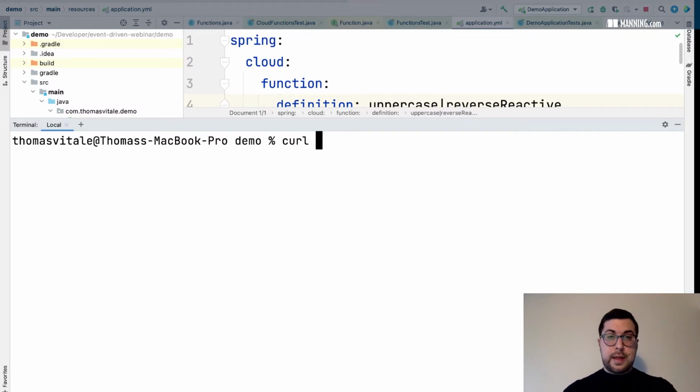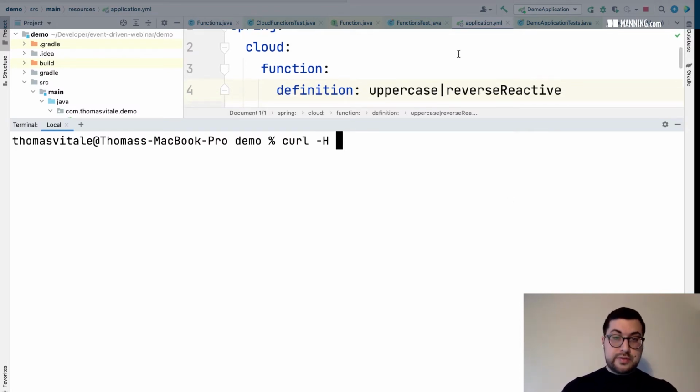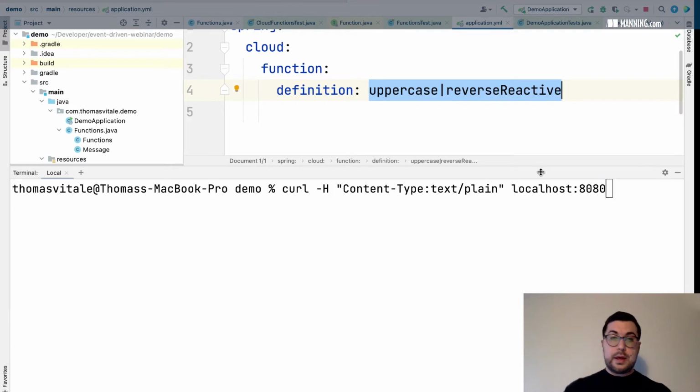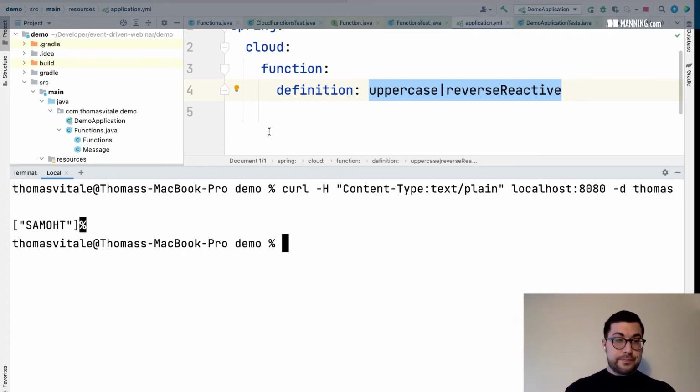Now I can do a curl. Since I'm working with strings, I'm going to specify the content type text plain on localhost 8080. Since we have only one function definition here, Spring Cloud Function will map automatically that function definition to the root endpoint. So I don't need to specify any endpoint here. The root is fine. Then I can pass a string, for example, my name. In return, we get the string after being converted to uppercase and reversed. So I didn't have to do anything specific about that.